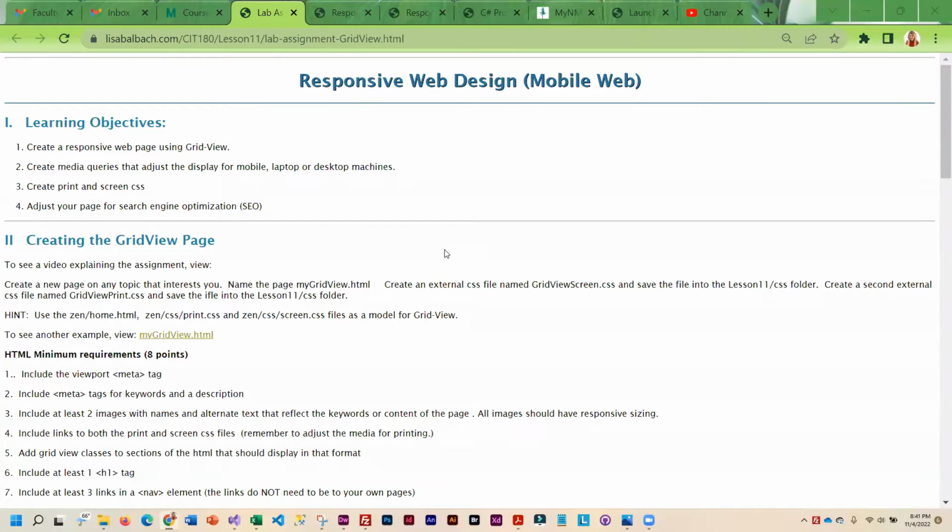For your lab assignment, you are going to create your own grid view page. You can use the content of this page in next week's lab assignment because you're going to be doing a different layout called CSS Grid, and you can use either assignment as a basis for your final project. So if you like how this looks, you can use this as a basis, or next week we're going to do another responsive layout, and you can use that page as a basis.